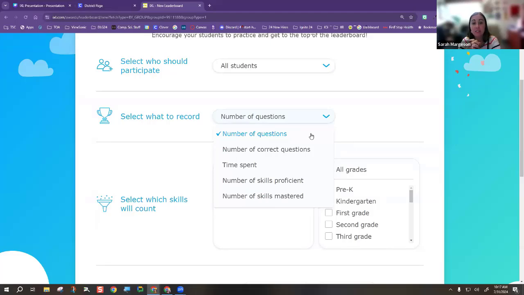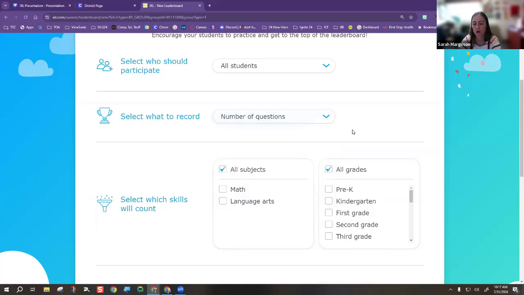And then number of skills mastered, mastery is going to be that higher percentage. We'll talk later about SMART scores and my public service announcement for those. But just keep in mind that there are several different options with what you actually want to record.